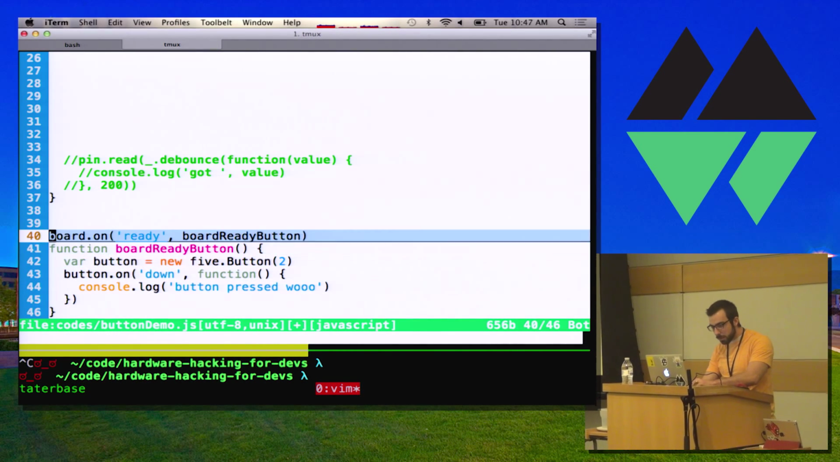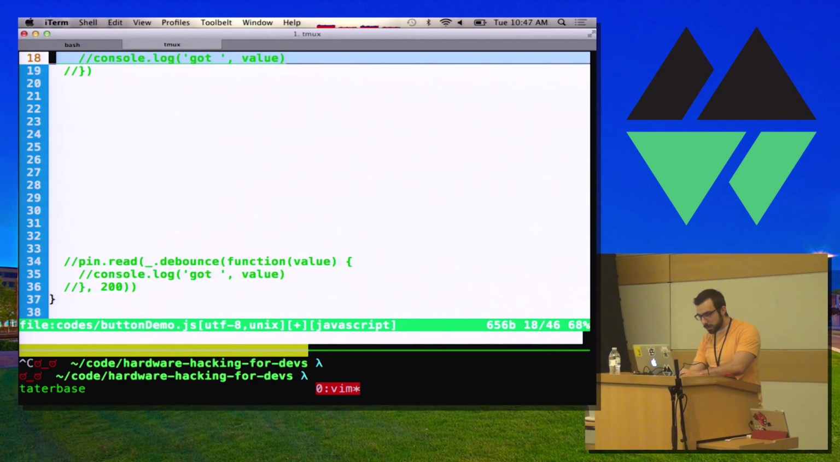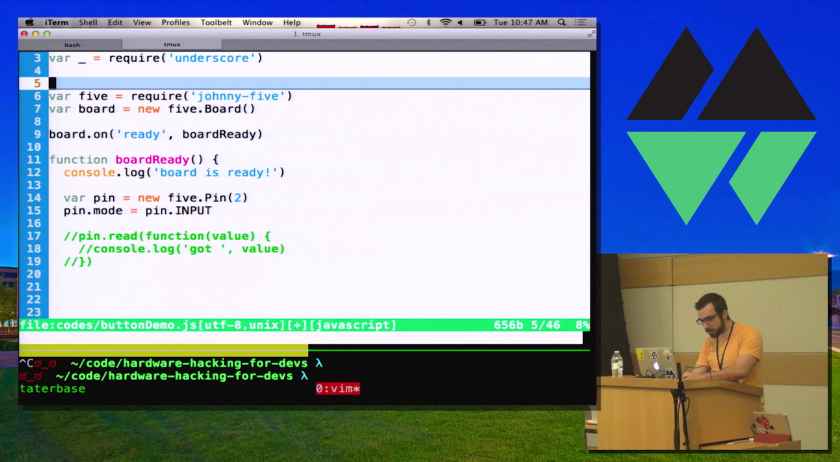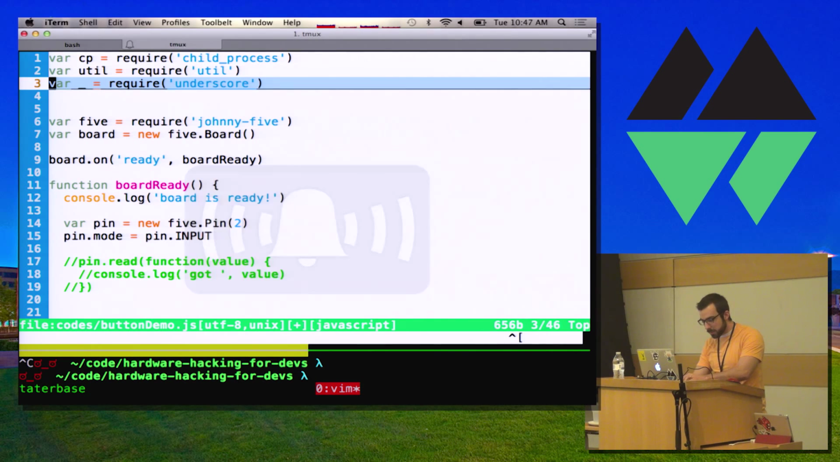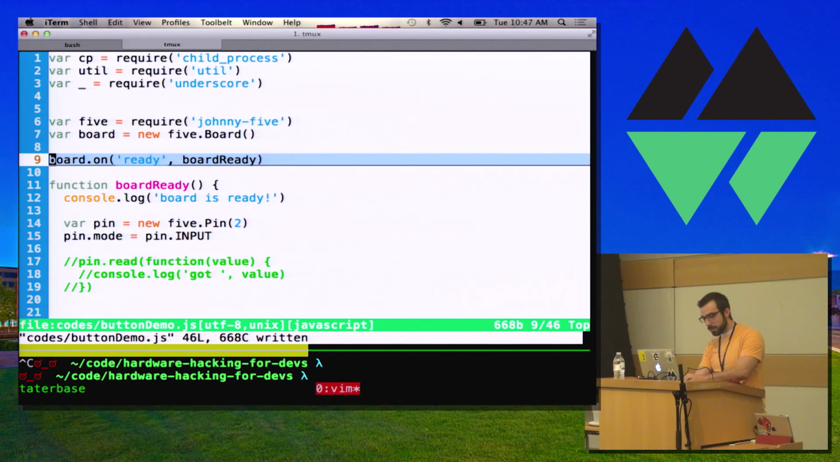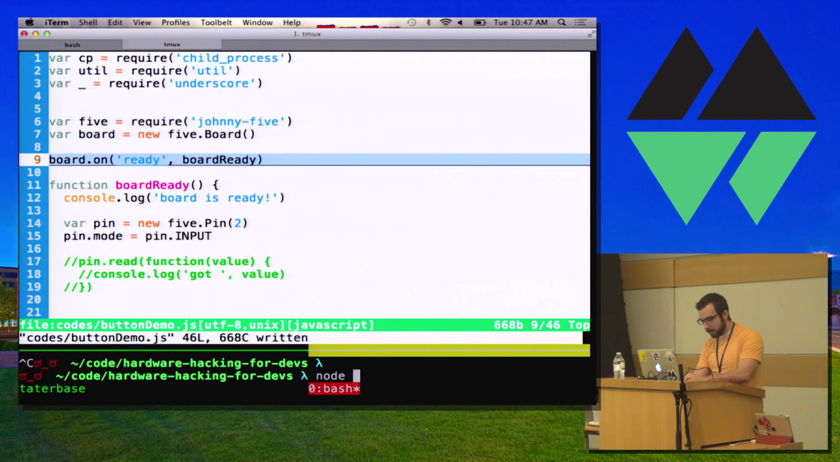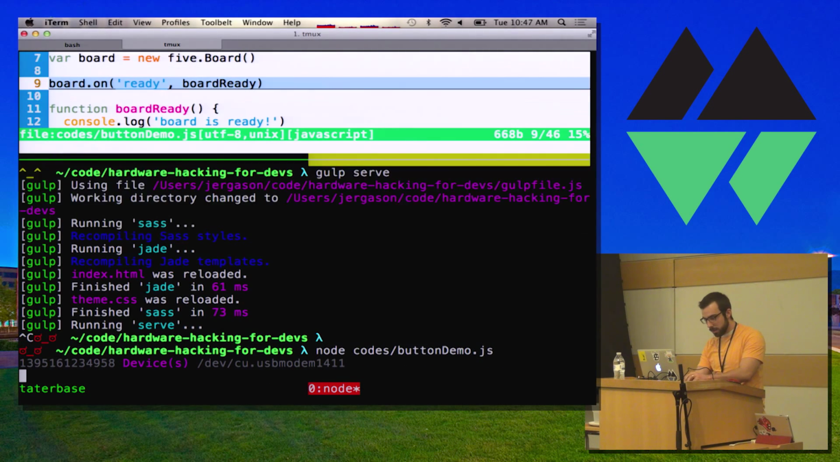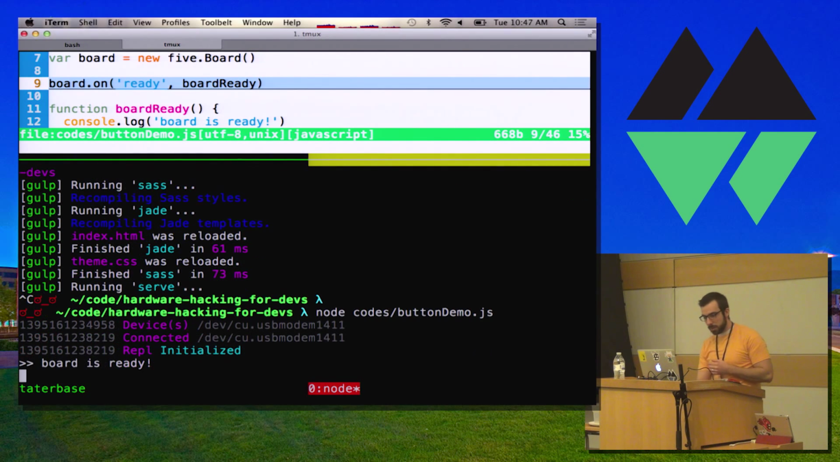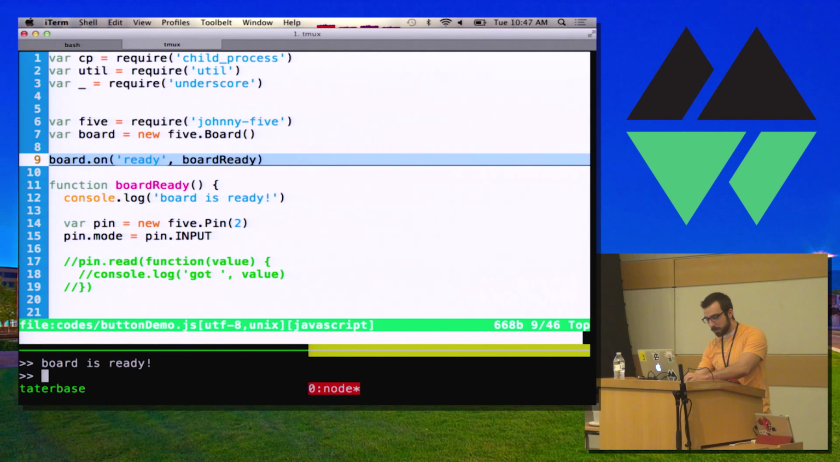I think I have this other one down here that is not. I just gave away my talk. That wasn't supposed to be commented out. All right, so we're going to run this code. Codes, button demo. And then it's going to start up, and then the board is ready, and now we'll talk about the rest of the stuff in here.